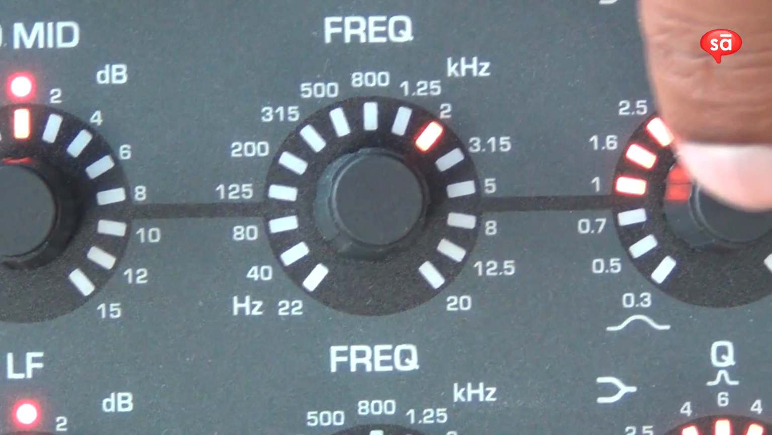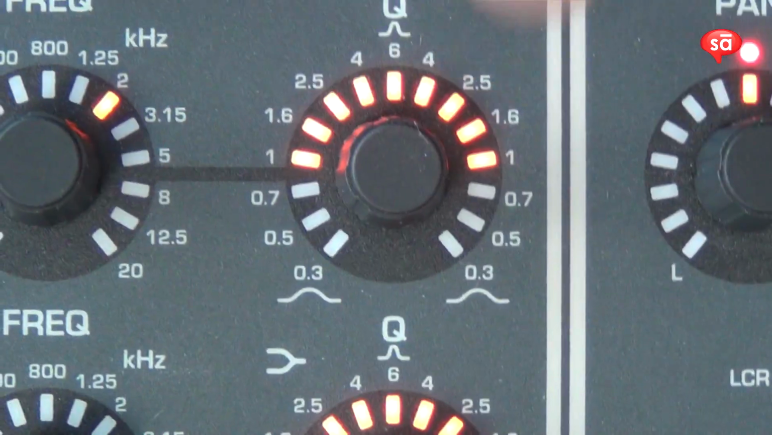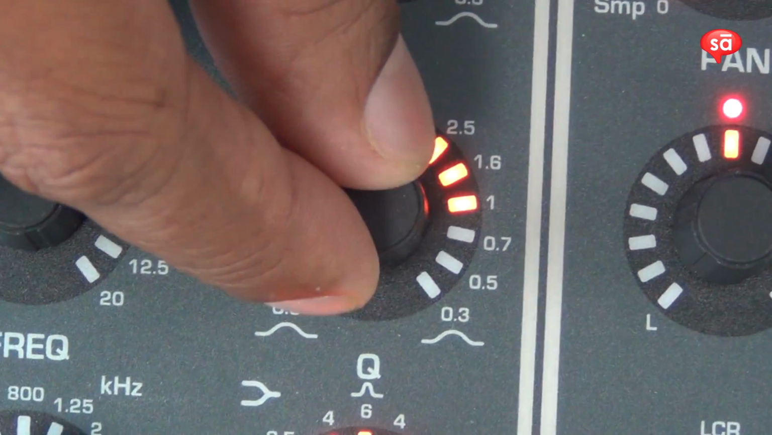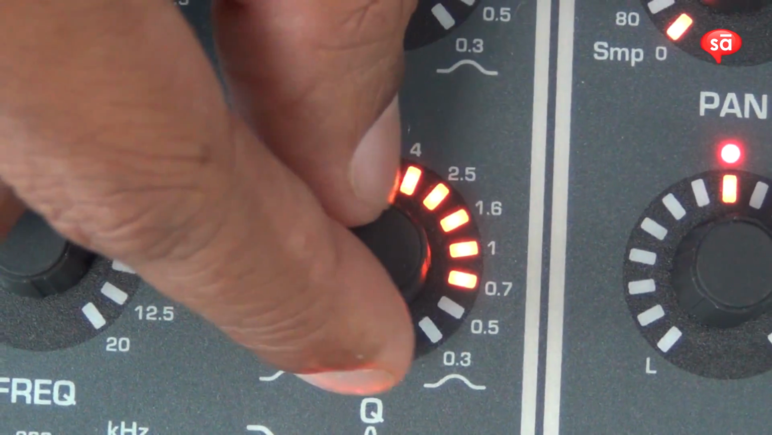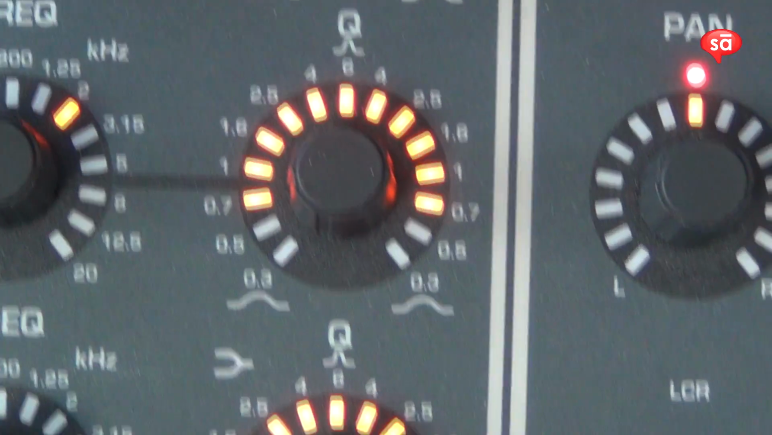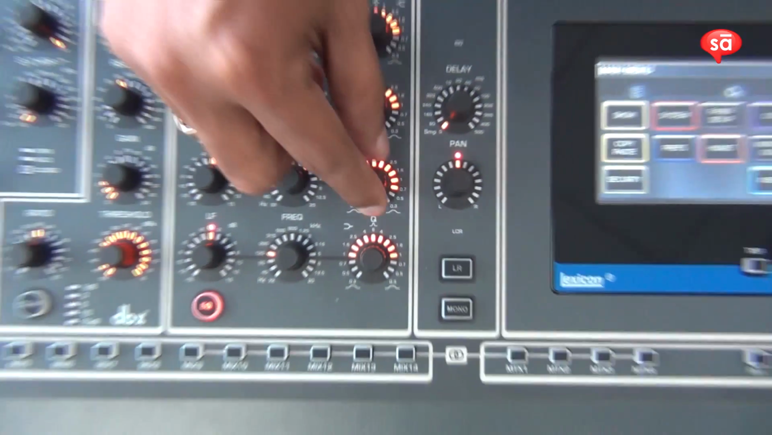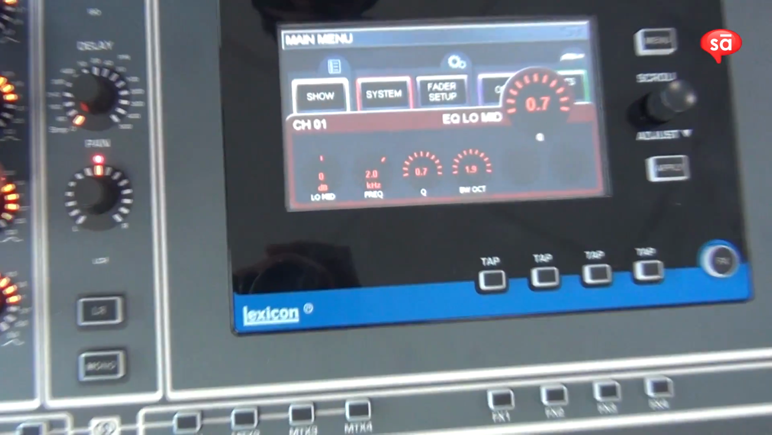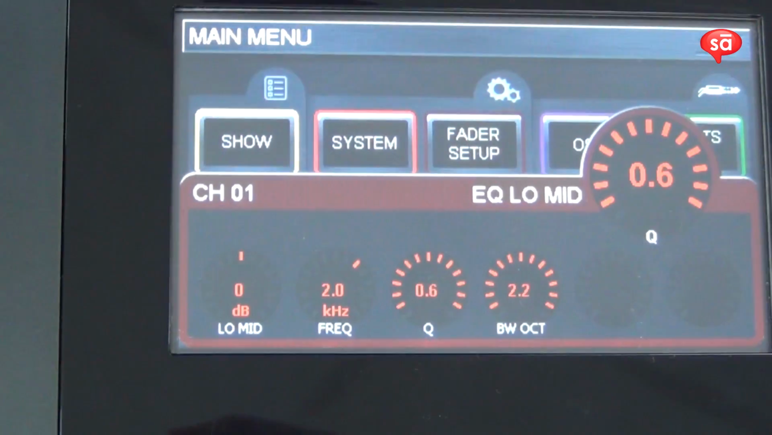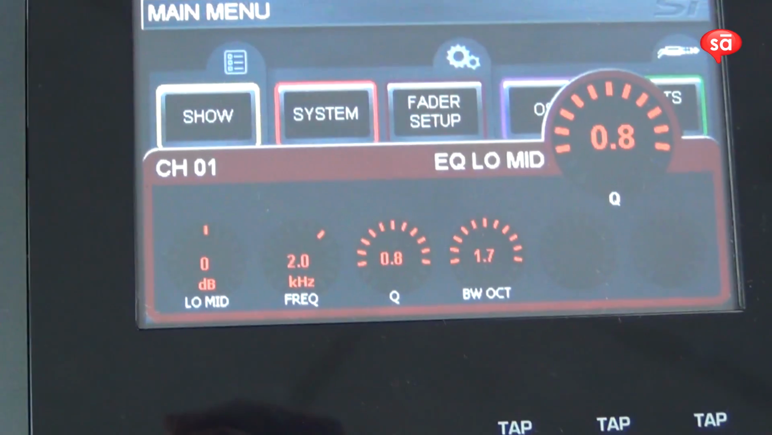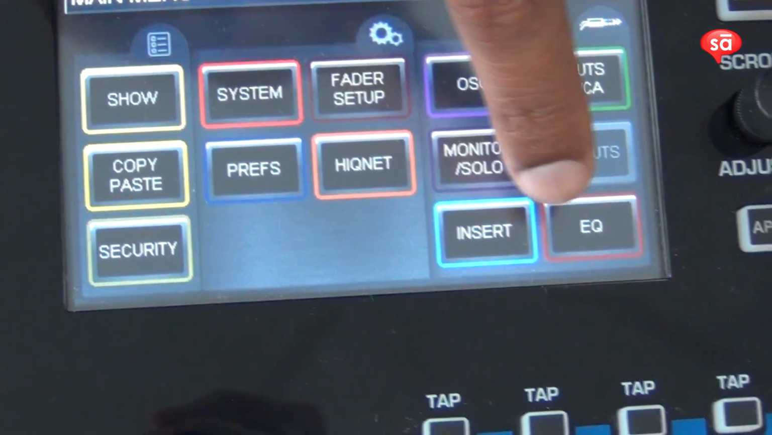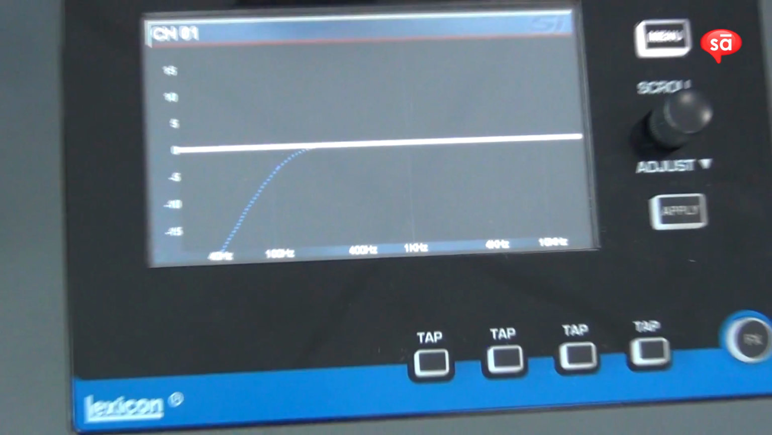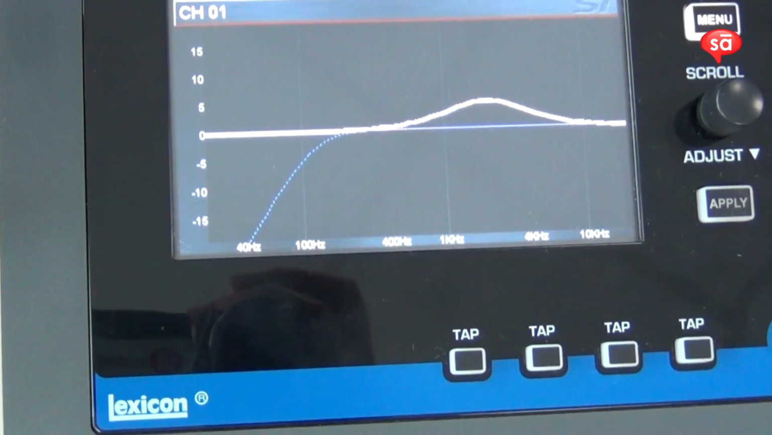And the third knob is the Q, or the quality factor of the EQ, which you can change from 0.3 to 6. Now again, as I said, when you change any of these parameters on the display, you can see the actual parameter value changing, and there is also a mode in the display which is EQ, which will show what is the EQ that you're doing.